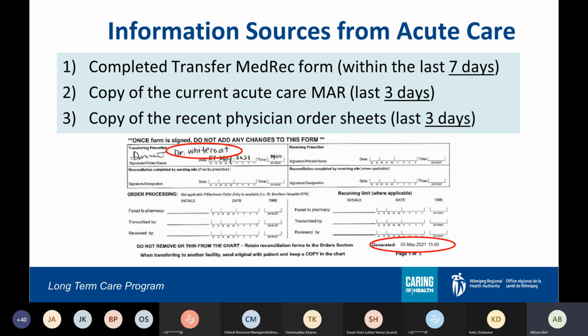The other two key pieces of information that you should be receiving from acute care is the recent MAR from their acute care stay, so preferably the last 3 days worth of MARs, as well as their most recent physician order sheets. So again, the last 3 days. The rationale for the MAR is really to give you guys an idea of how they were administering their medication, so what the timing was, if there's any specific administration information that they maybe had documented on the MAR. So if it was a once weekly medication, you'd know what day of the week they were giving it.